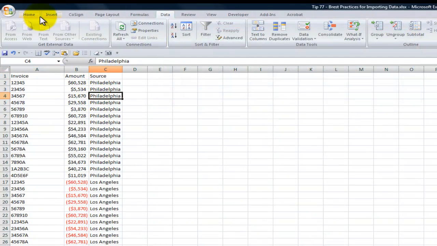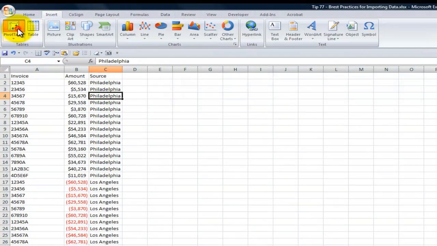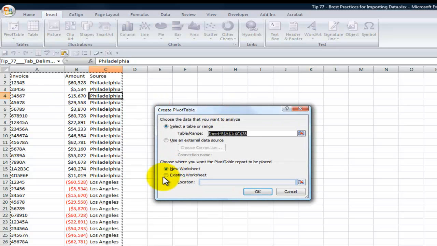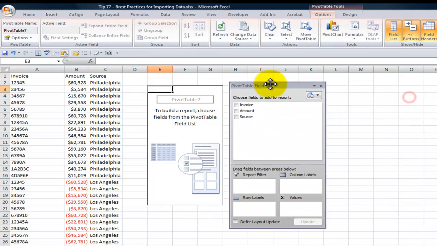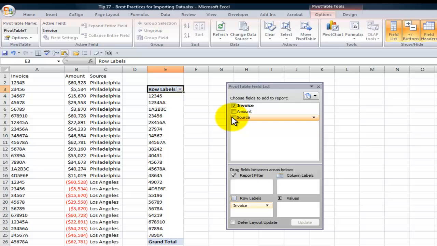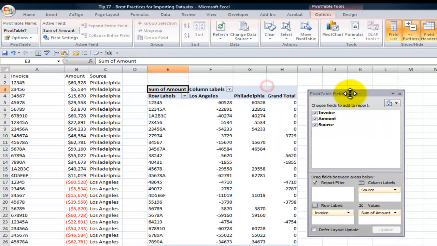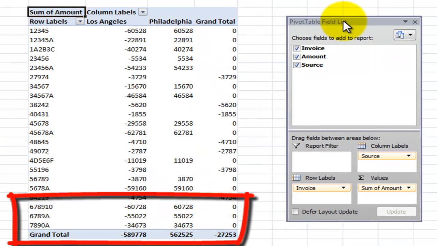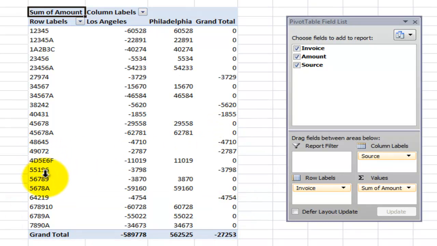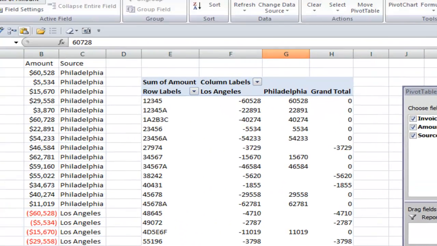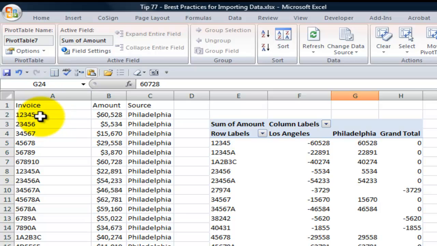So now when we go to create the pivot table, insert pivot table, and again I'm going to create a pivot table on this worksheet. Now let's do the same thing. We'll have the invoice numbers in the row, we'll have the source over here in the column, and we'll use the sum of the amount. So remember that invoice 67890? When I come down and I look for that invoice 67890, there you see I have the debit and the credit, because I made sure that the information came in stored and formatted as text.